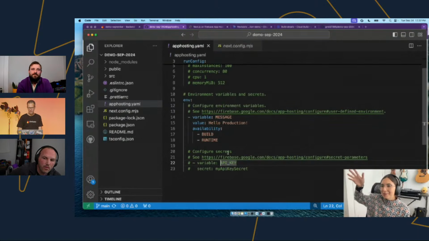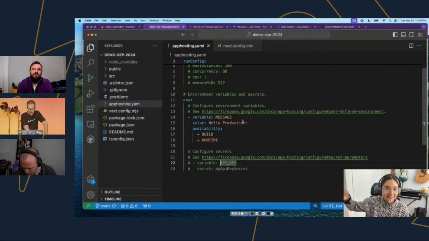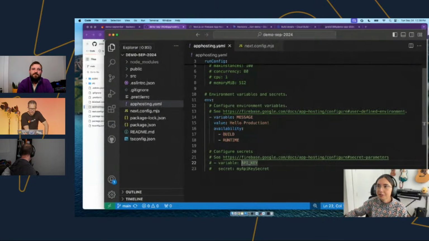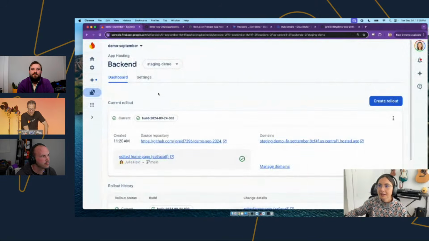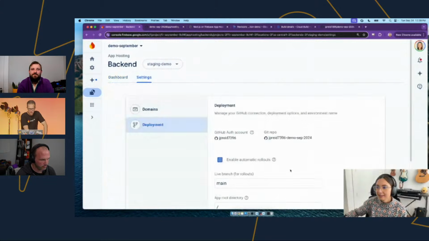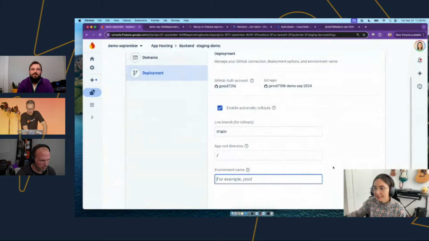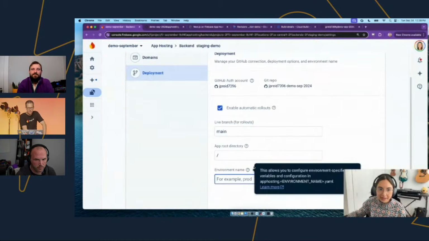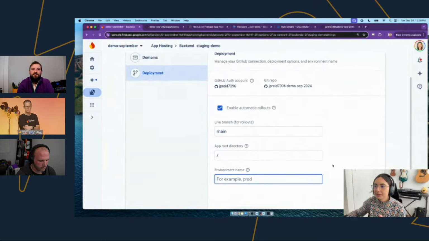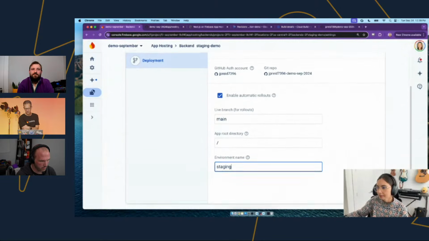Okay, carrying on. We want to create a staging environment where we change this environment variable to hello staging, and we want to change our min instances to 0 for our staging environment. So I'm going to do two things. First, I'm going to go back to the Firebase console, and in this staging demo backend, I'm going to click on settings, and this is the new feature that we shipped a few weeks ago, environment name. So I'm going to name the environment for this backend, and I'm going to name it staging, and click save.